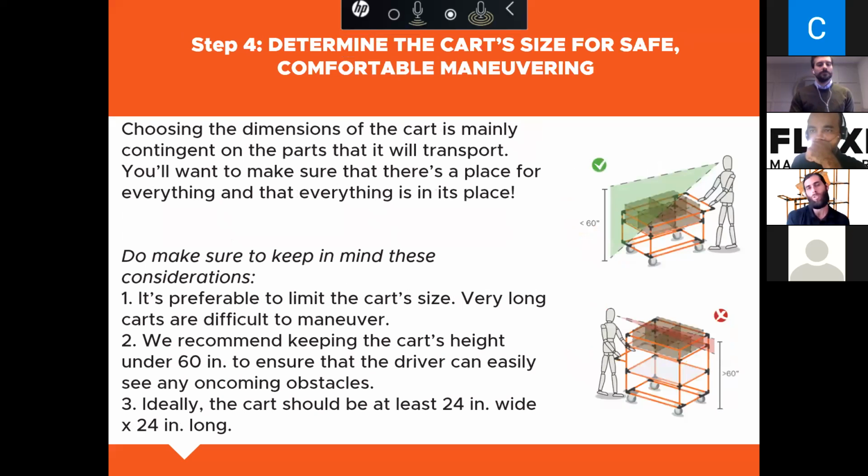So once you understand what the weight is, we want to also understand what the size of your cart is going to be for safety and for comfortable maneuvering, right? We want to be able to see where we're going. If we're pushing this cart, we don't want to be obstructed. We don't want to have our view obstructed by any parts, potentially creating a safety hazard, okay? So the general idea here is to keep your cart height under 60 inches to ensure, again, that the operator can easily see any oncoming obstacles.